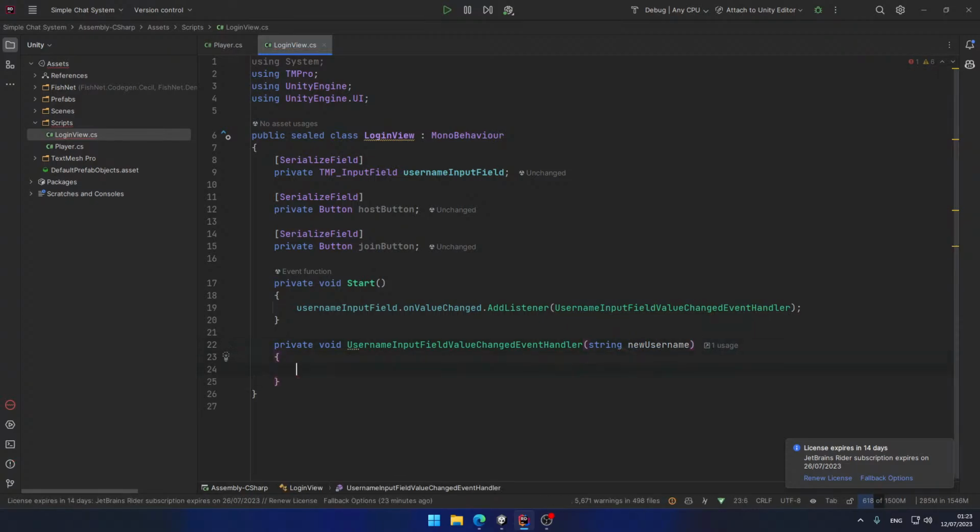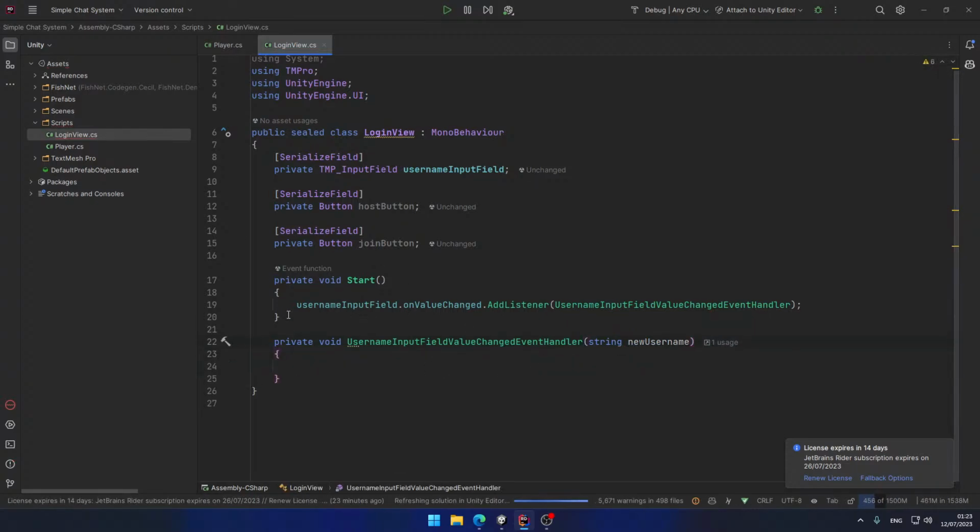Username. Going to do this. And since we are not going to be reusing this component in any way, there's really no need to unsubscribe from it.